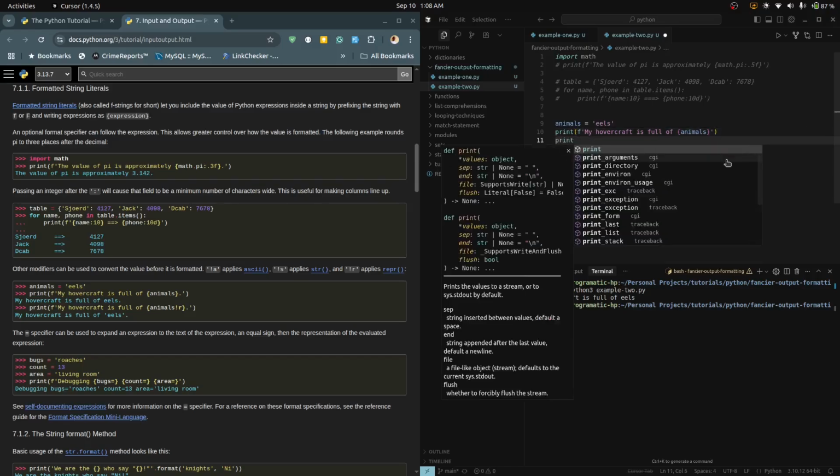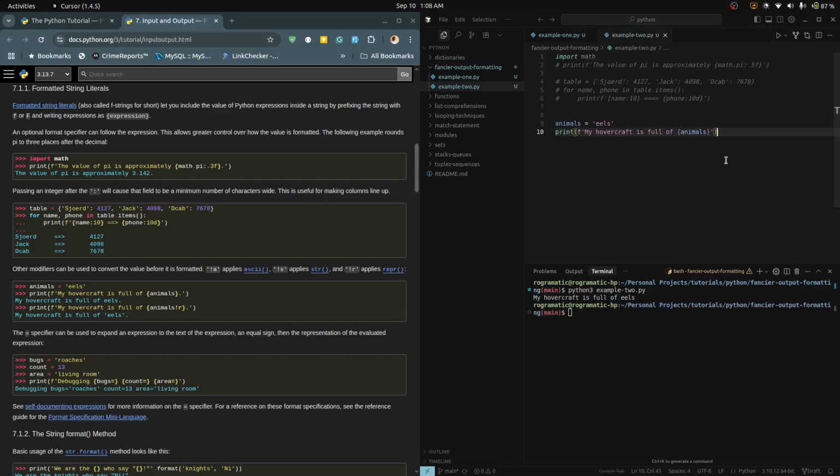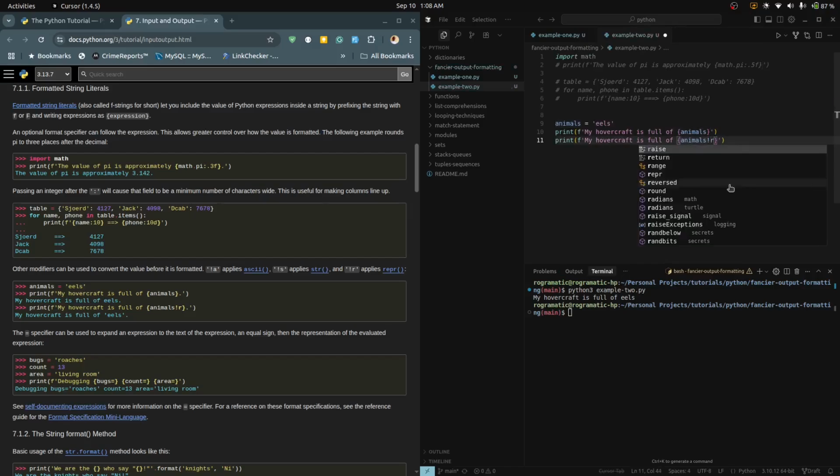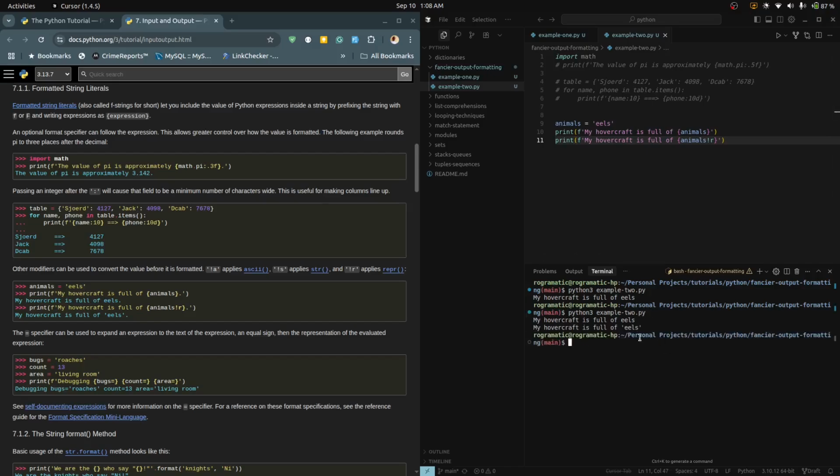But if we add the modifier, hold on, let's just duplicate this, and we add the modifier here, exclamation point r. Let's see what's different. Yeah, the difference is that the eels has quotation marks around it, rather than not having it as in the previous example. An equal sign specifier can be used to expand an expression to the text of the expression, an equal sign, then the representation of the evaluated expression.